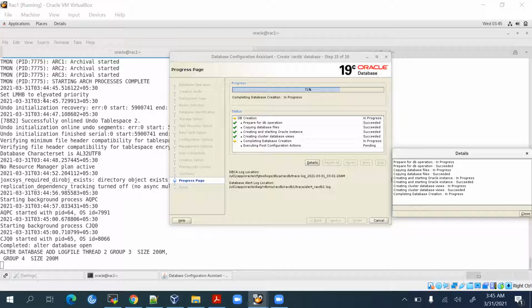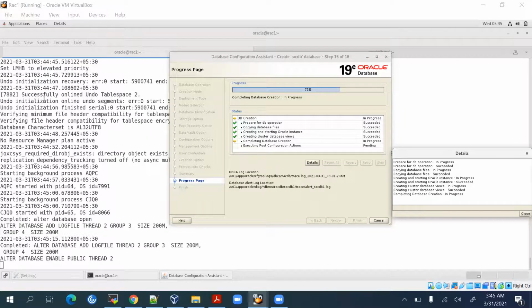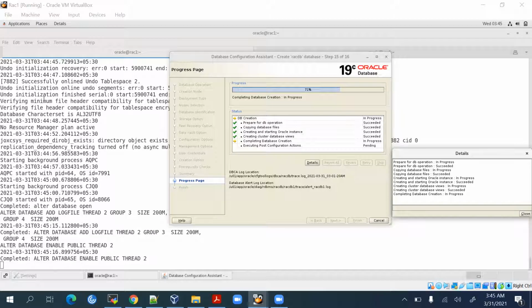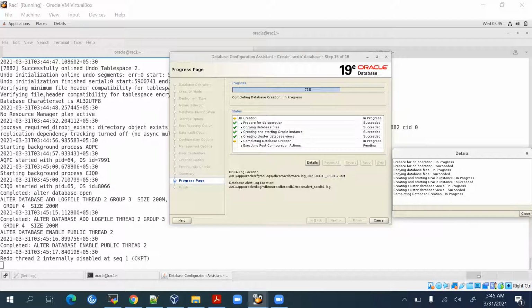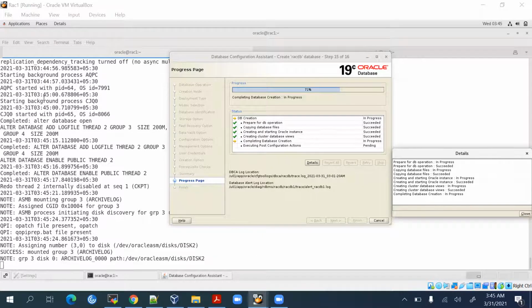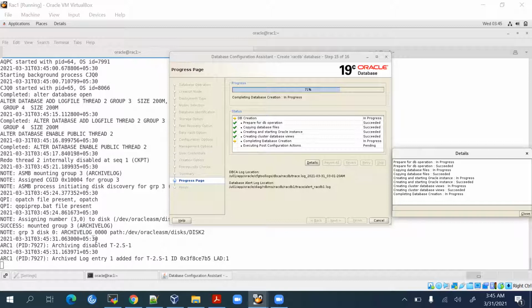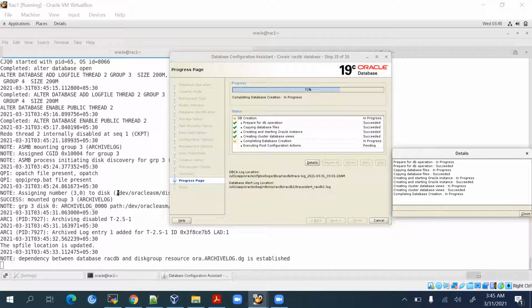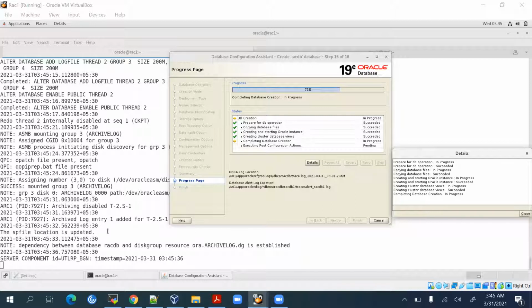As we can see in the alert log, database open has been completed. Now it is adding a few log files. Here you can see your raw hard disk path, that is the device, Oracle ASM, then disk. All this information is printed in the alert logs.